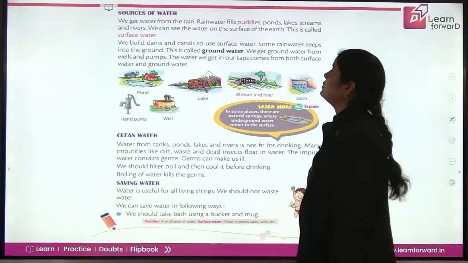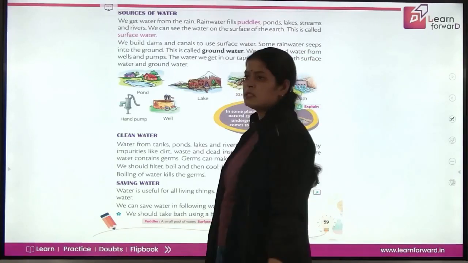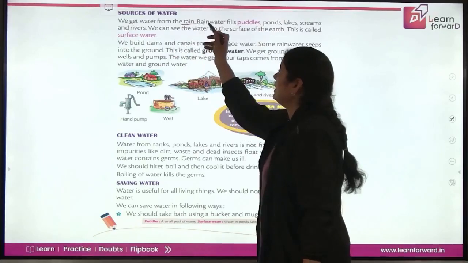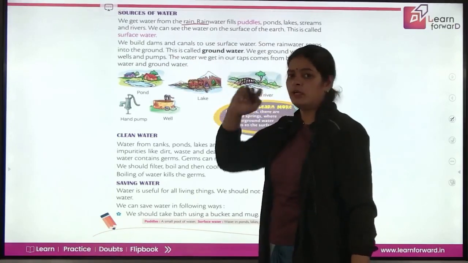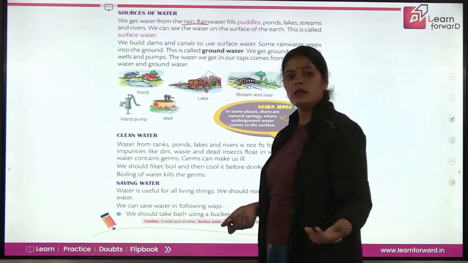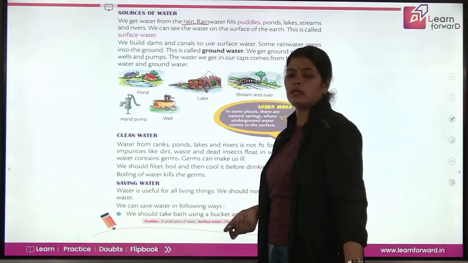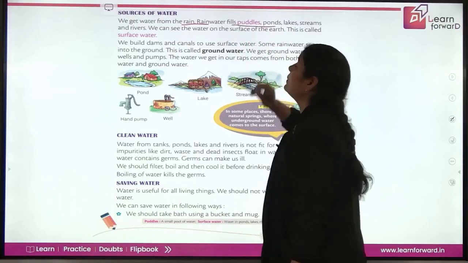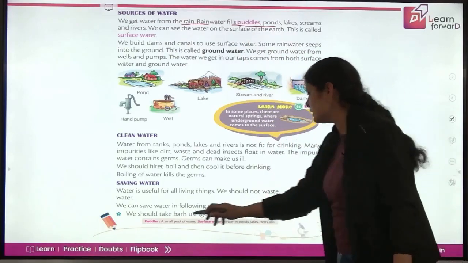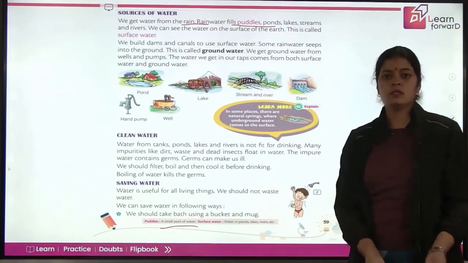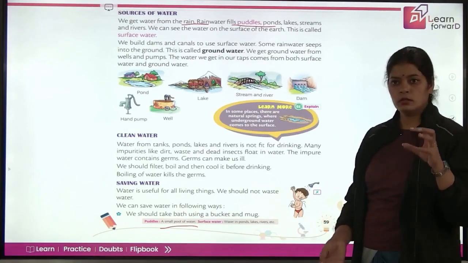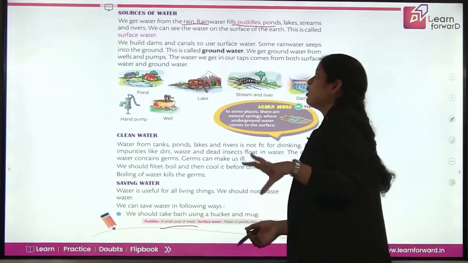Now what are the different sources of water? Sources means the places where we get water. So the main source is rain. We get water from rain. The earth, meaning the ground, also takes water from the rain. So rainwater fills puddles. What is a puddle? A puddle is a small pool of water. It's a small area in which the water gets logged. So that is a small pool of water.